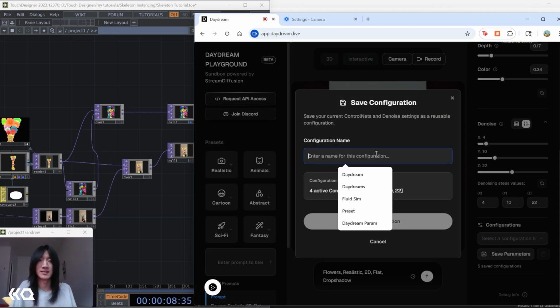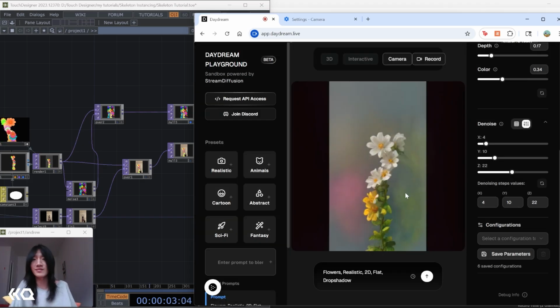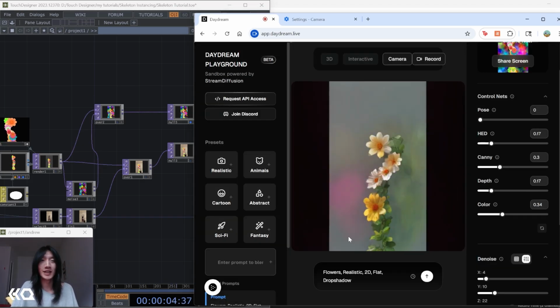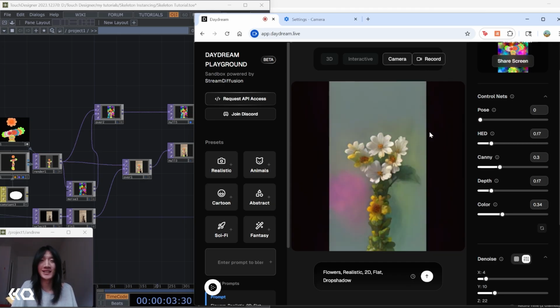You can name it, and of course you can record your output just by pressing this button up here. It'll save onto your computer like any other file. You just have to name it beforehand.